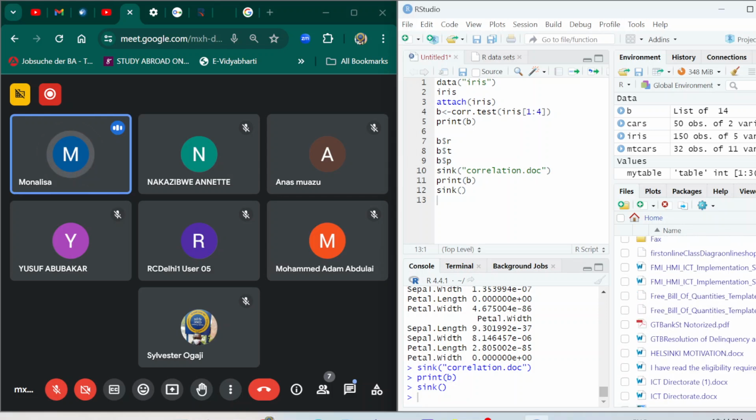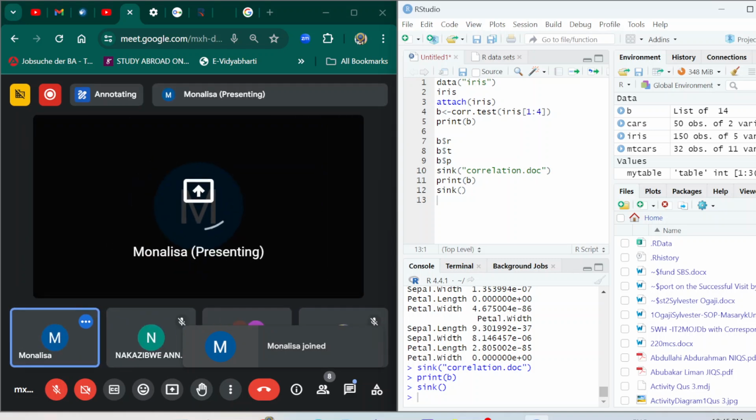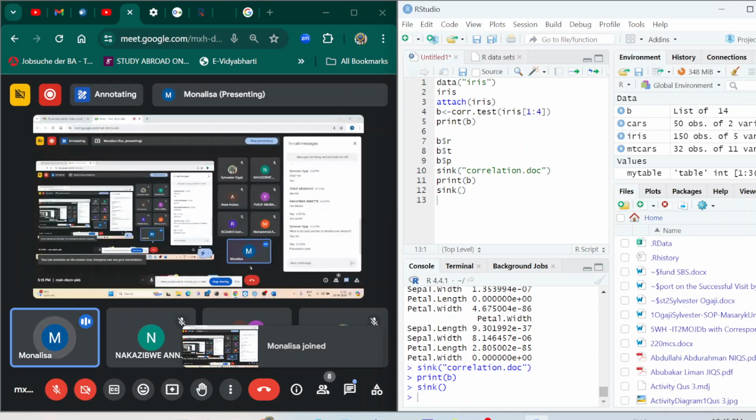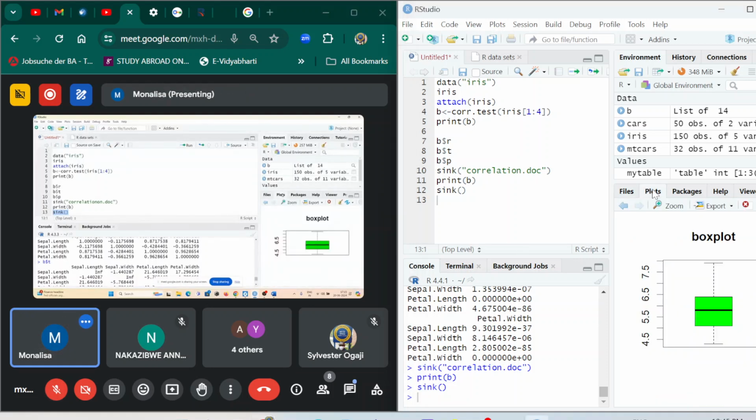Next, let me share the screen again. Now my screen is visible to everyone, right? So what we'll do: go to the plot in the fourth panel. Go to the plot file. Here you can see this is the clean option, clear all plots. Click on this, and the plots you have done will be cleared. Just clear the plot section in the fourth panel.